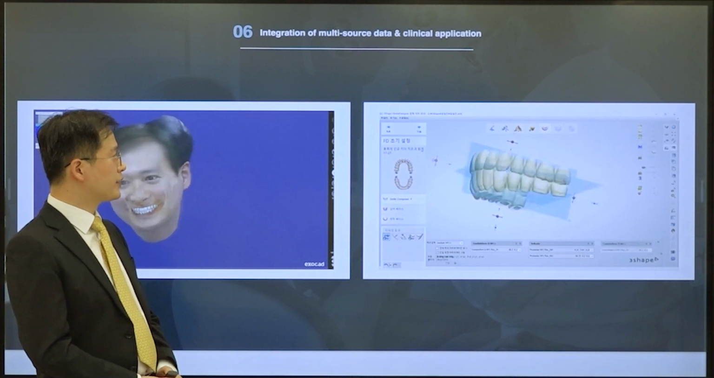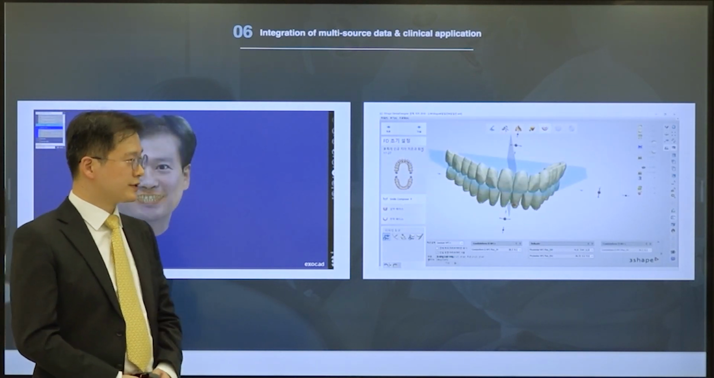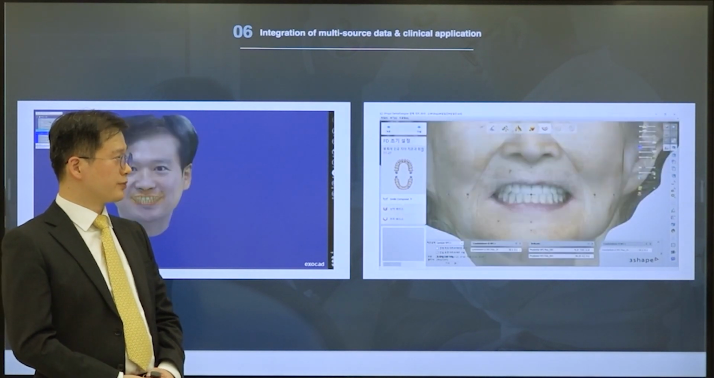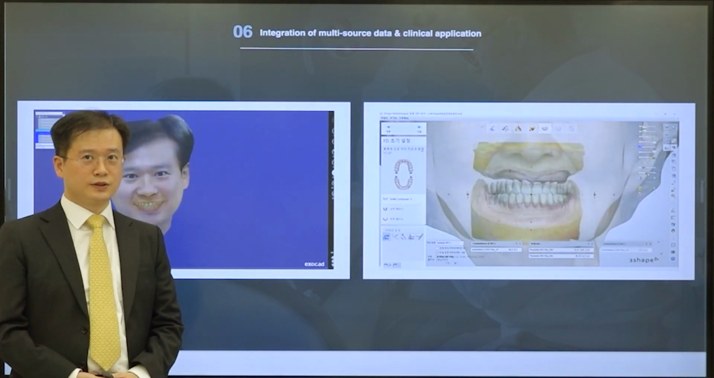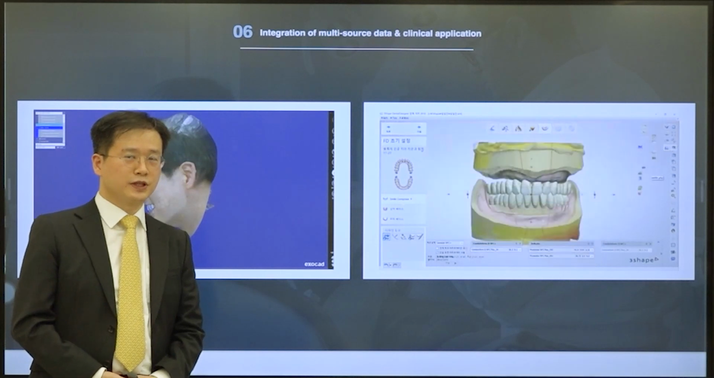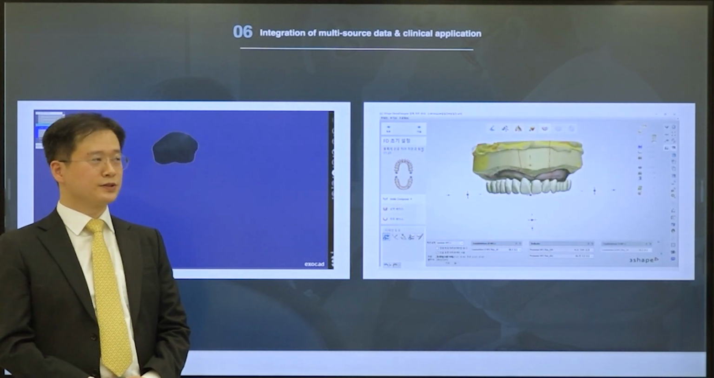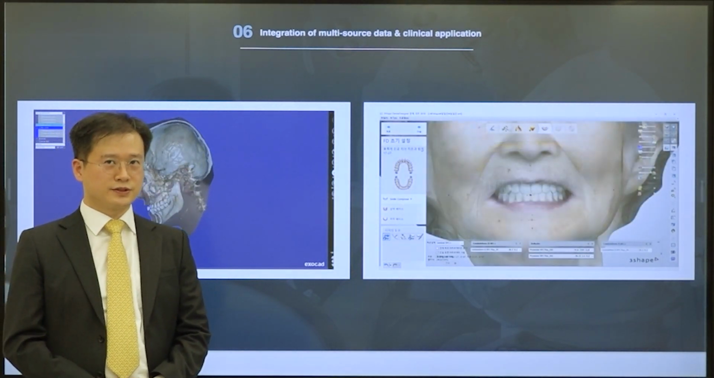After that, we can use this virtual patient when we are making crowns, dentures, and various appliances such as surgical guides.